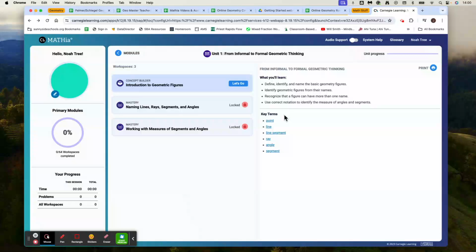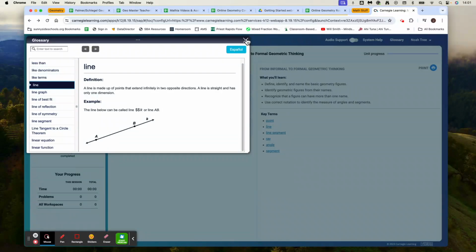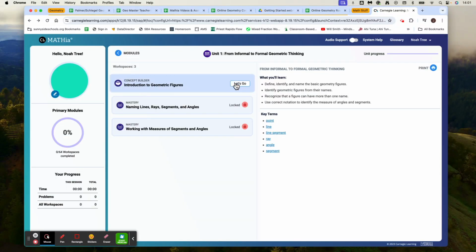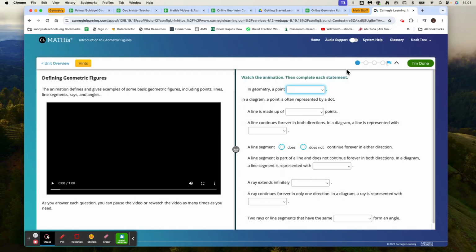And so again, here we get some key terms, some vocabulary here. If you'd like to review that, again, you can click them and it will have an explanation there for you. But we want to click Let's Go and get right to work on this next workspace. Now you can see this workspace here is a concept builder. These bubbles would fill in with green. And I'm actually going to pause this video and change the student's placement to something that is a mastery so that I can show you the difference.